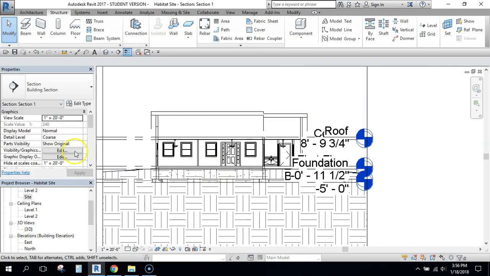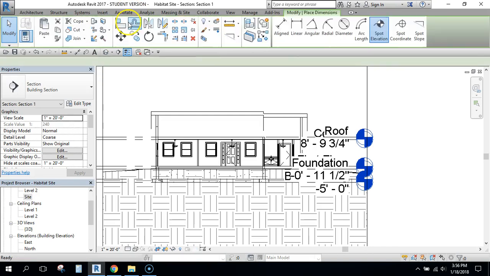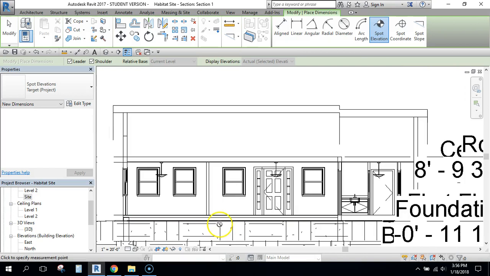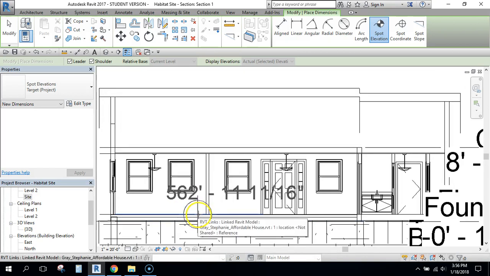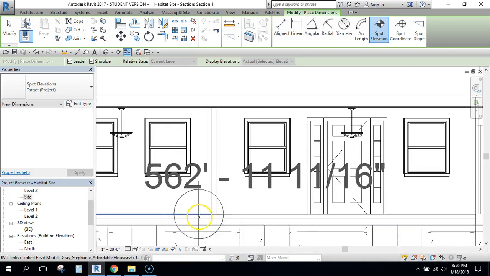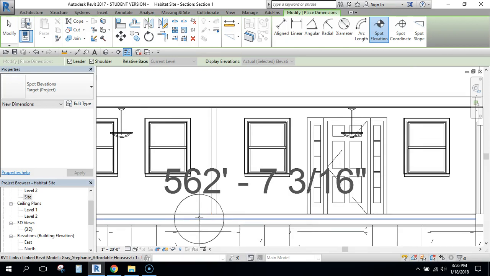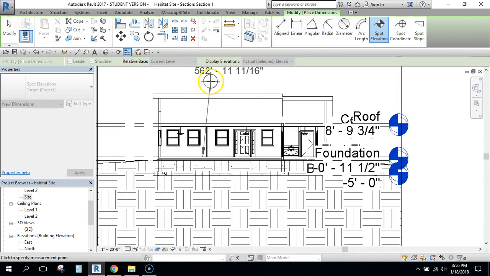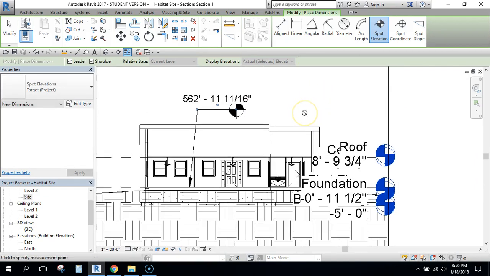So right now I'm going to find out what elevation my floor is at, and then I'll add 8 to 10 inches to it. So you can do that by clicking annotate, spot elevation, and then I'm going to zoom in on my floor, which is right here at the base of that wall. Not this, because that's the foundation. So this right here is the base of my first floor, so I'm just going to drag it up and click an elevation there. So 562, 11 and 11/16.